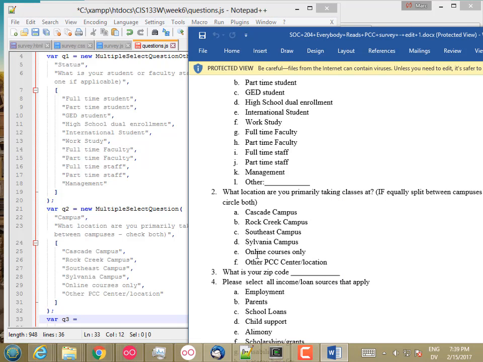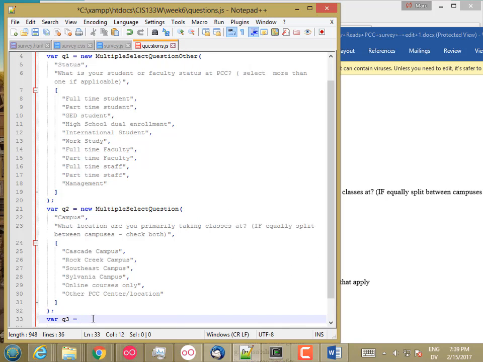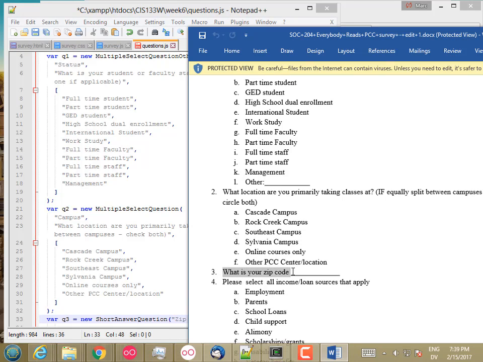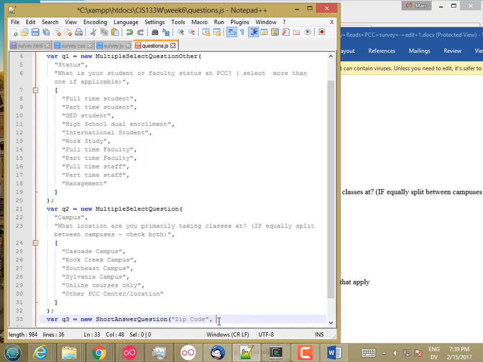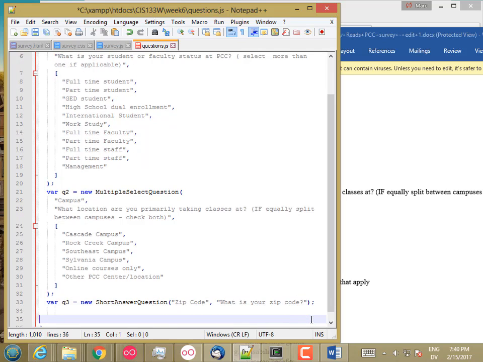So question 3 is zip code. So that's going to be a new short answer question. Zip code. And then copy that text. Put a question mark in there, get rid of the number. And that's it for that one. So 3 questions is enough for now.